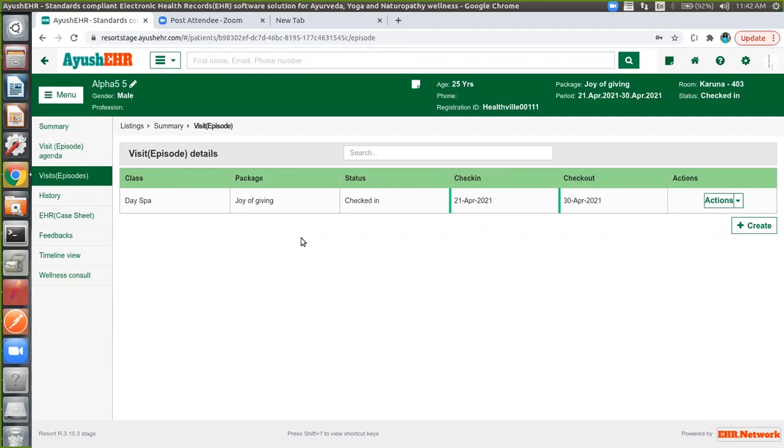So yeah, now the episode has got created. Can you see here the check-in and check-out date? If the status of the visit is checked in, then we will generate a registration ID for that respective guest. Okay, can you see here the registration ID?